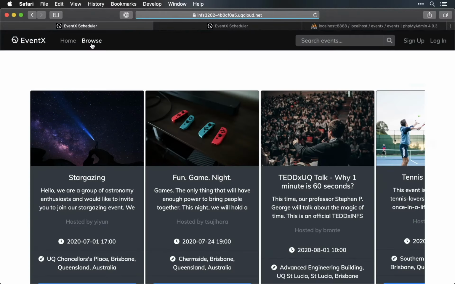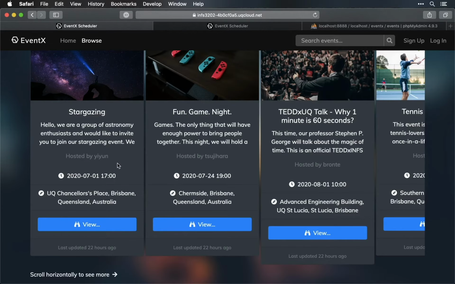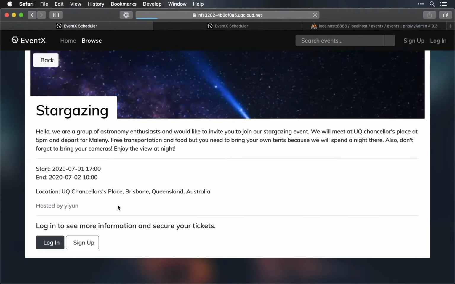If you go to the browse page, since you're not currently logged in, it won't show much information about the events. This is the public page of the events. Each event has an introduction, and if you go to the view, it has a little more detailed information, like the description, when the event starts, when it ends, the location, and the host.